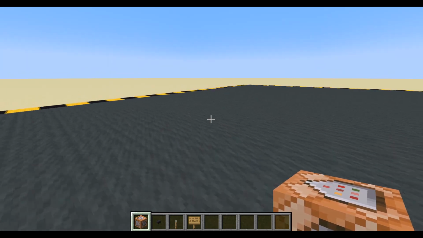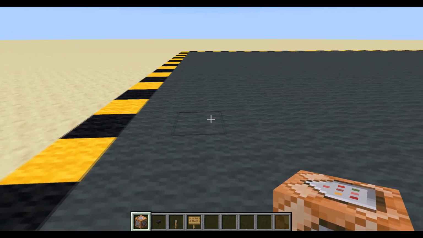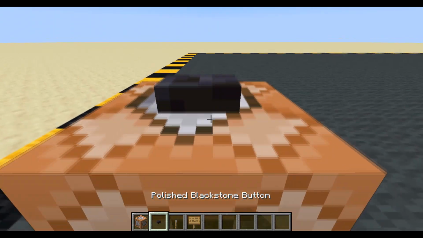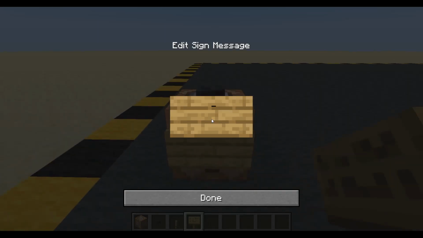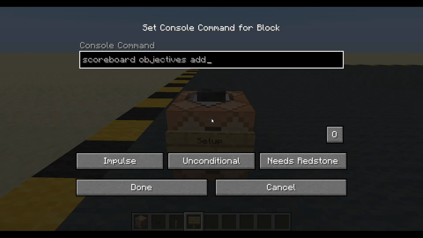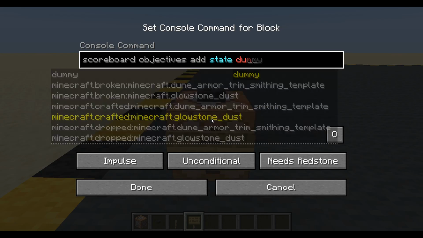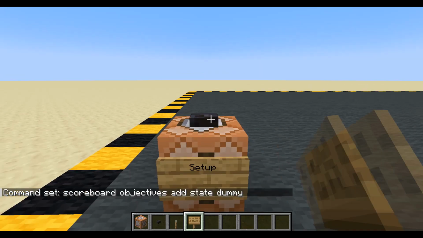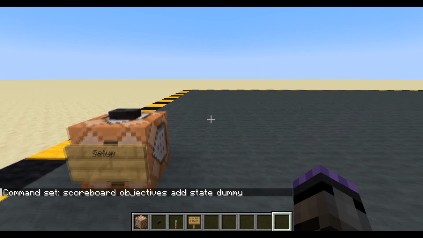Okay, today we only need one scoreboard objective, and that's going to save the state of whether the valve is on or off. Set up. Scoreboard objectives, add, I just call it state, dummy. Okay, and let's make sure we create it.